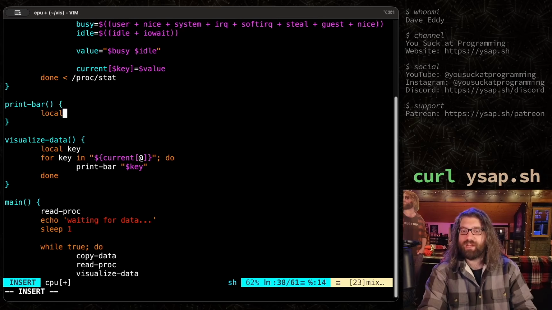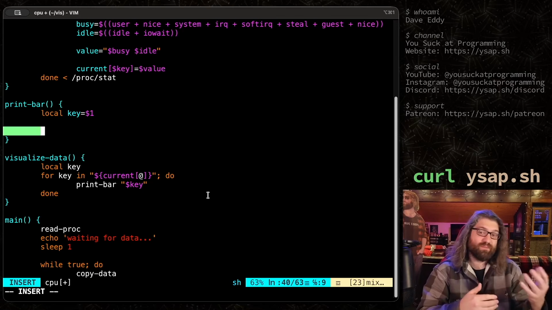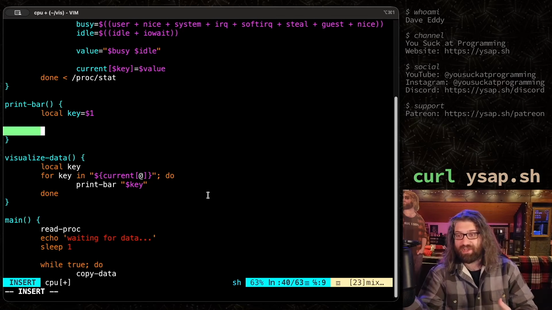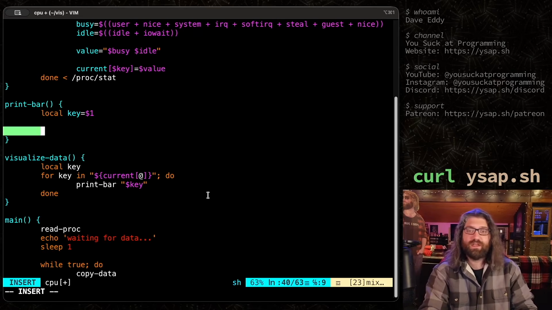So what do we have? We actually take an argument. We take key as $1. So this is the key into the array. This is the name of the CPU. Well, we have a couple bits of data here that might be useful. We have the busy time and the idle time in both the previous and the current. And with those two pieces of data, we can calculate the delta. So let's go ahead and store them.